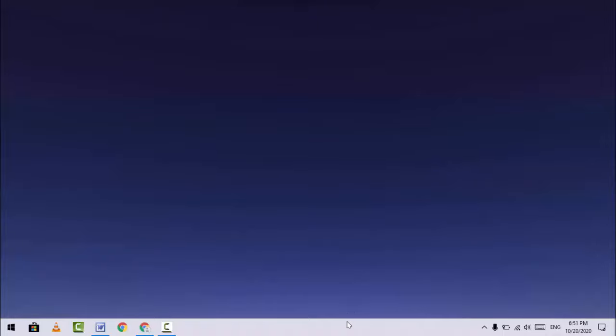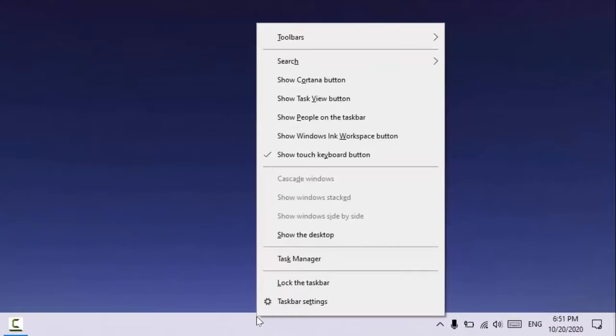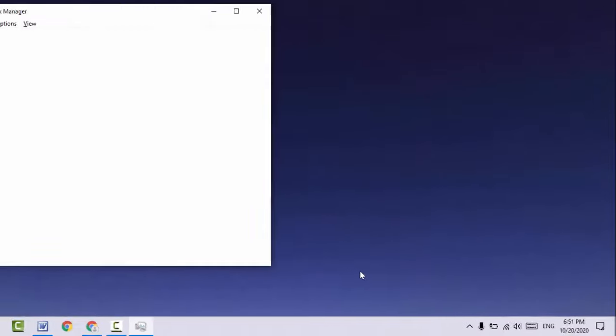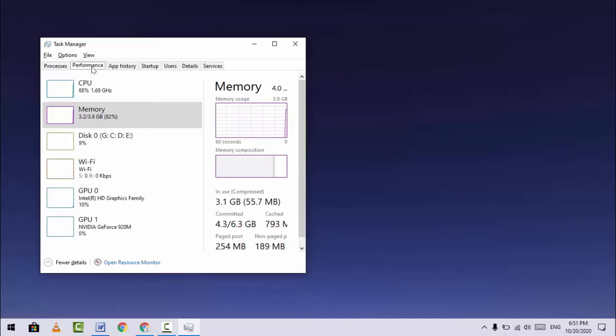So first, right click on your taskbar and then click on Task Manager, like this. And then click on Performance.